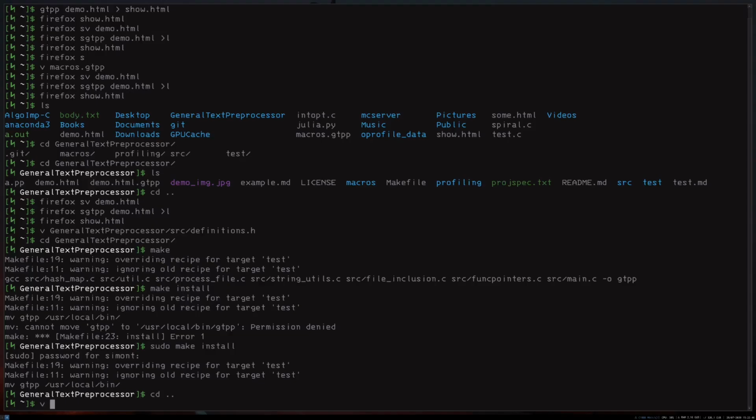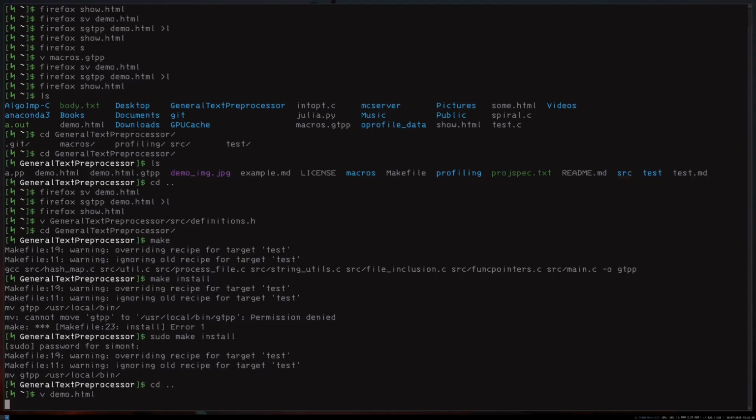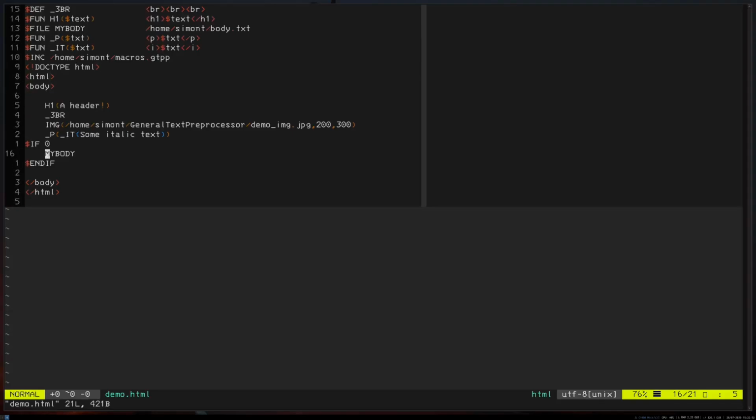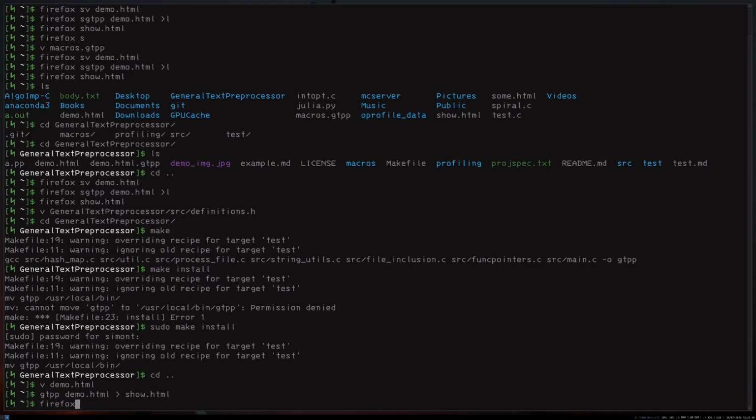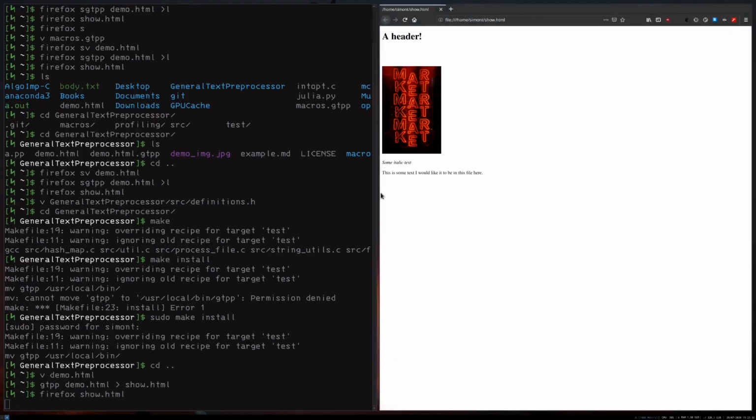So now if we check the source code for the demo, you can see that they used a false here, but now it's if 0. Now it will think this is a macro, it checks in macro, and that defaults to if as long as it's not defined, it's false. So this will work, but now we can change this to if true, which is true, and we will include my body. So GTPP .html, put that into shape.html again, and then we can see that the text appears again.